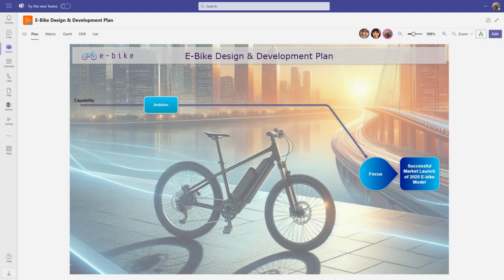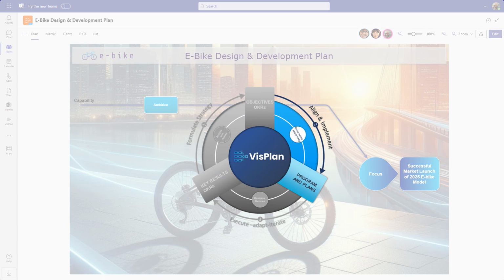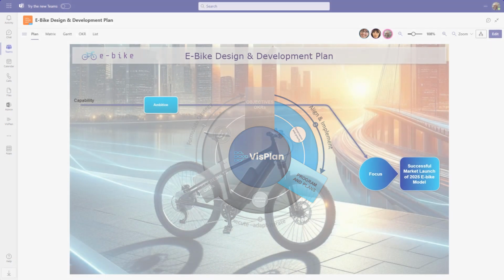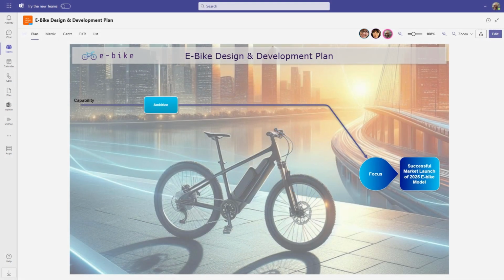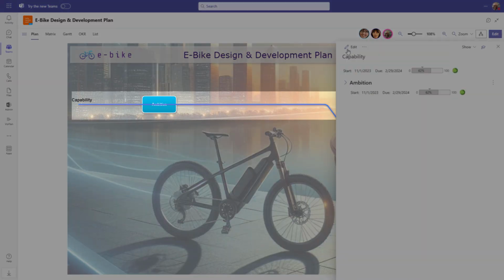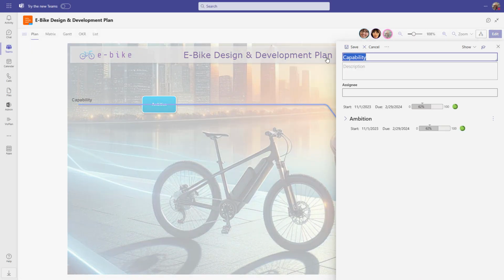In this step that corresponds to the second step in the VisPlan Alignment Loop process, we'll structure the plan to achieve our goals, identifying necessary resources and the sequence of actions. This contributes to a comprehensive visual overview. For e-bike, the horizontal lines represent functions and resources involved in executing the plan.